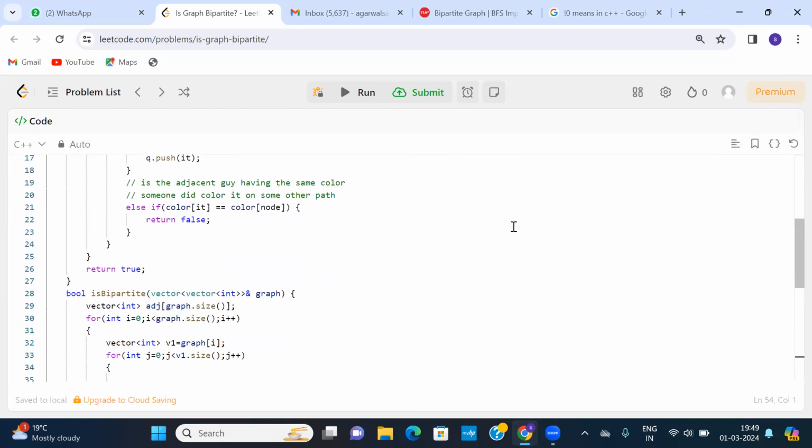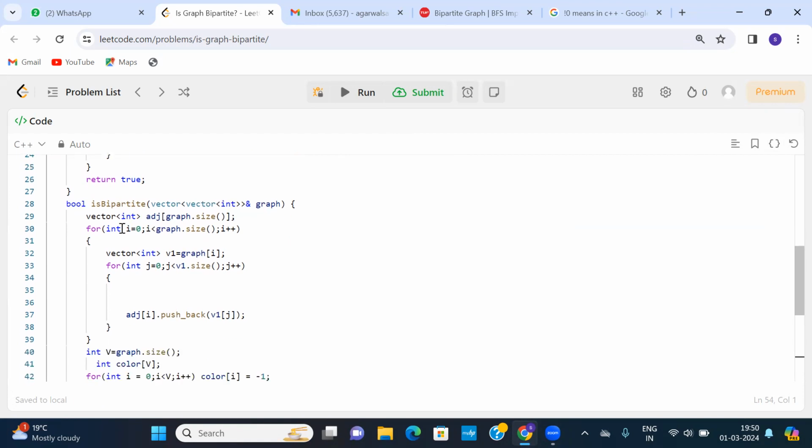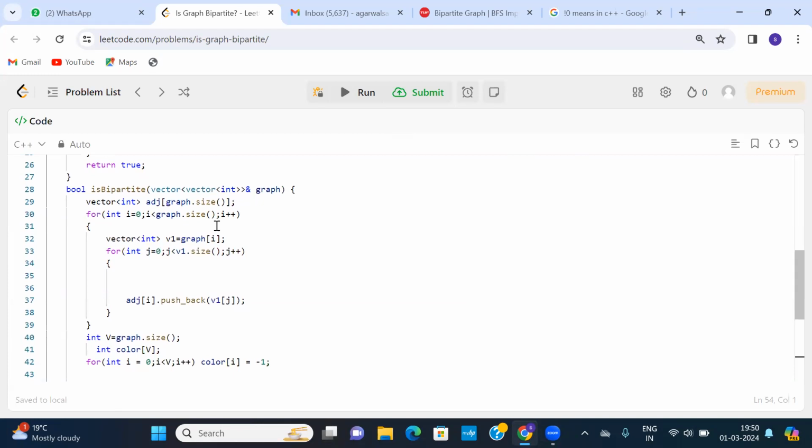We were provided with a graph, a vector graph. The very first step is to prepare the adjacency list. What is the total number of nodes present in the graph? The indexing is zero-based, which means the first node starts from index 0 and the last node is n minus 1. So the number of vertices is going to be graph.size, and the size of our adjacency list is also graph.size. Then for int i equal to 0 and less than graph.size, i plus plus, we have formed the adjacency list from line number 30 to line number 39.